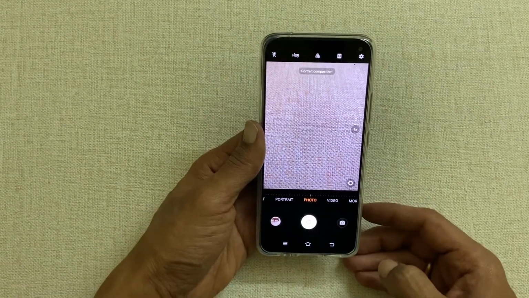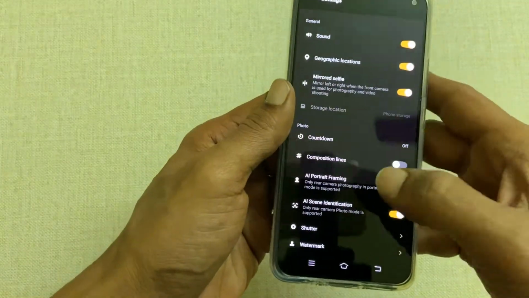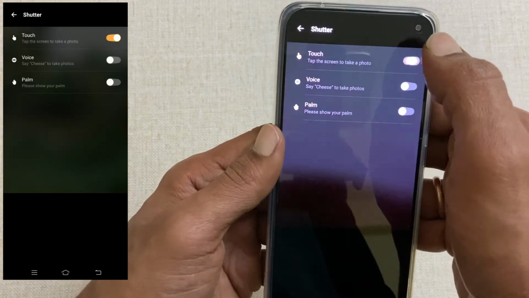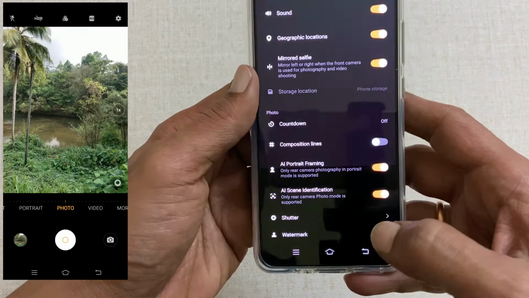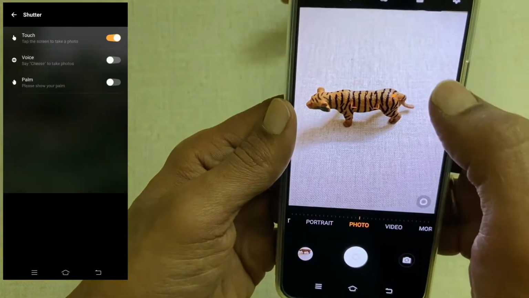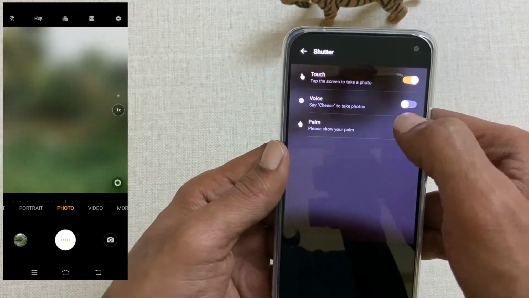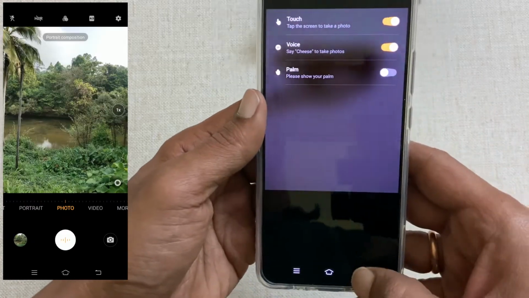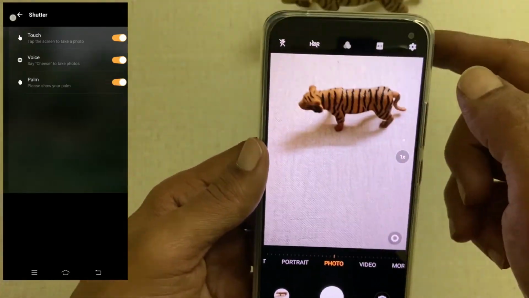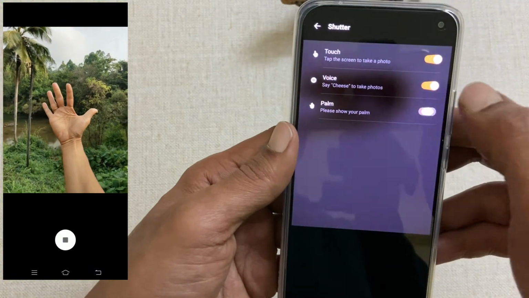Now let us have a quick look into some of the gestures. For that, go to Settings, Shutter. First one is Touch. If you enable this, tap on the subject, it will automatically adjust the focus and take the picture. Next one is Voice. For that, say cheese. It will take the photo. The last one is a palm. If you enable this, if you show your palm like this, it will take the photo. For taking selfies, it is useful.